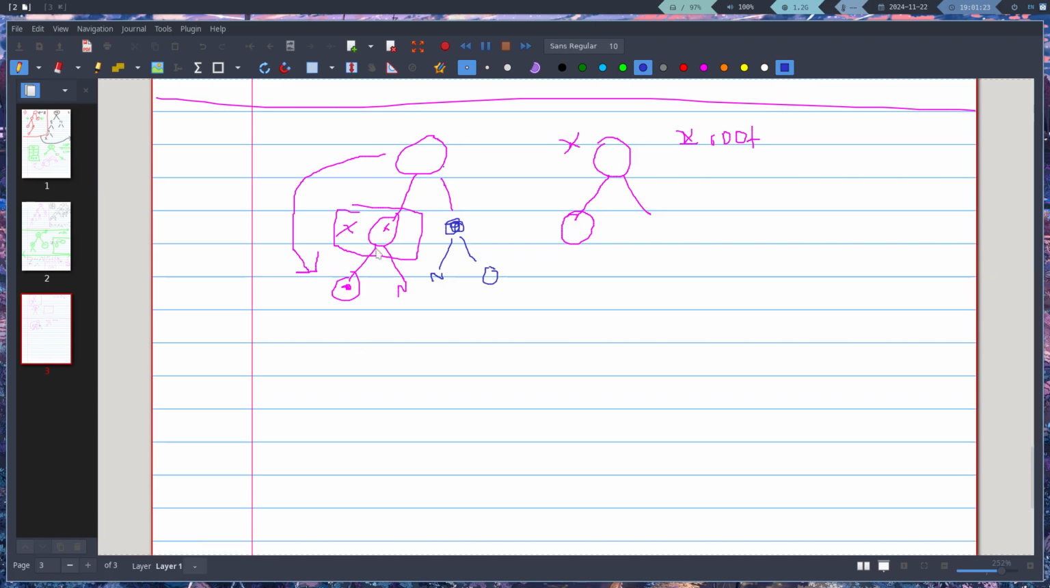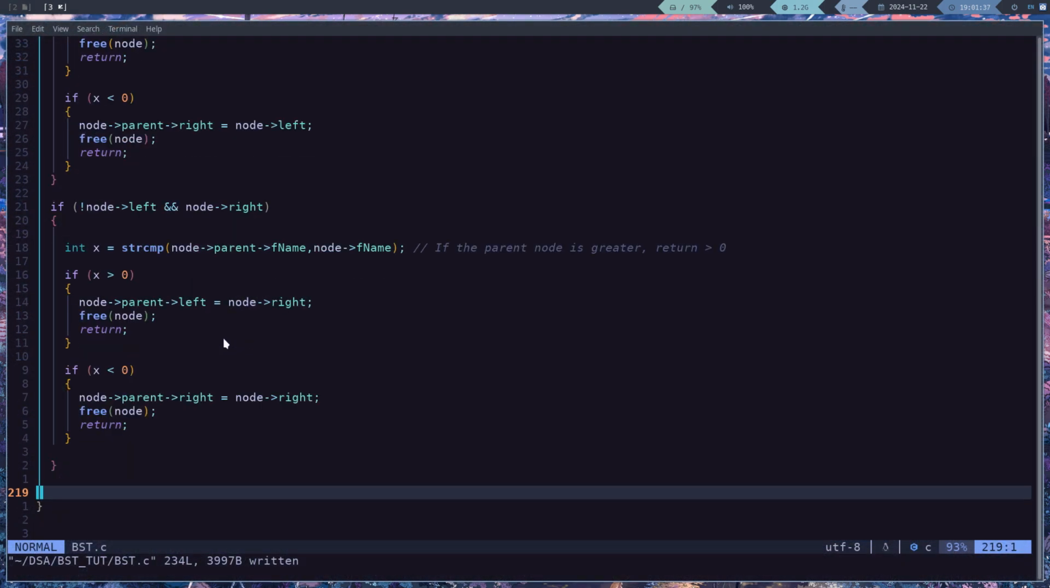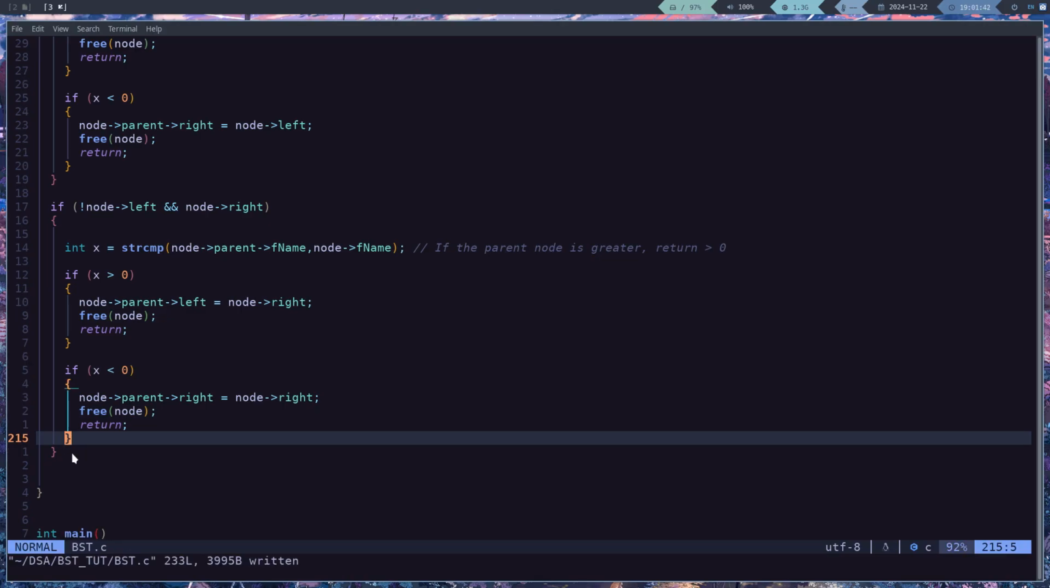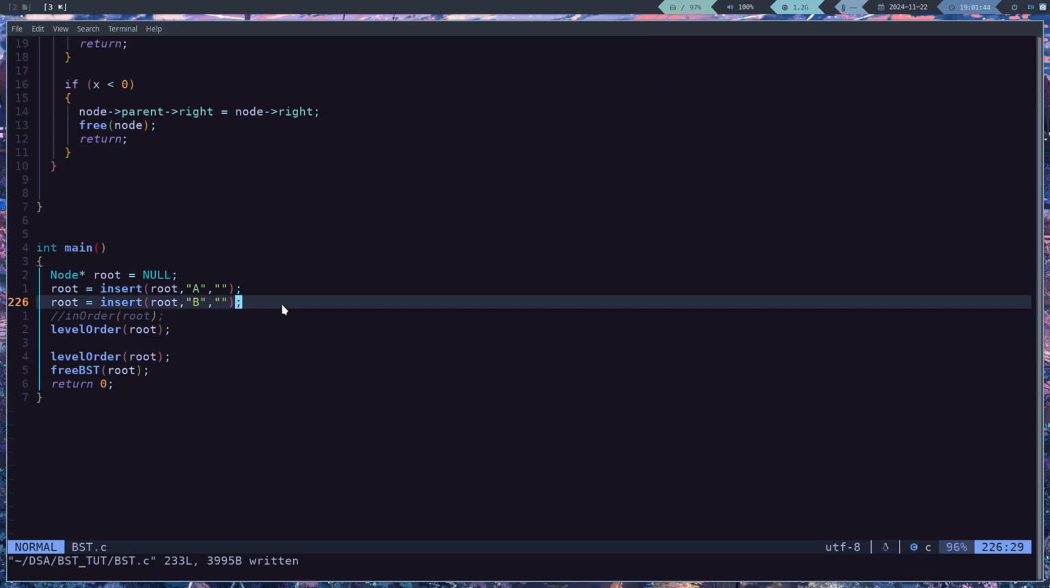And so the new tree would look like this. It would just look like that, and this node would disappear. This node would be gone. Okay. So I hope I did a decent job of explaining what that case was. Alright, and so let's try it out, obviously.